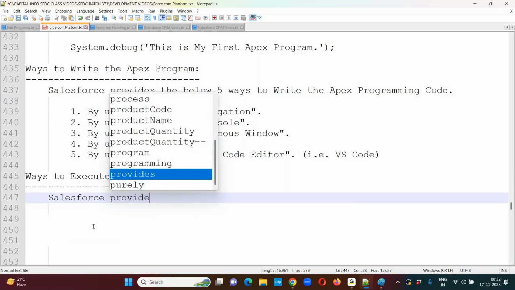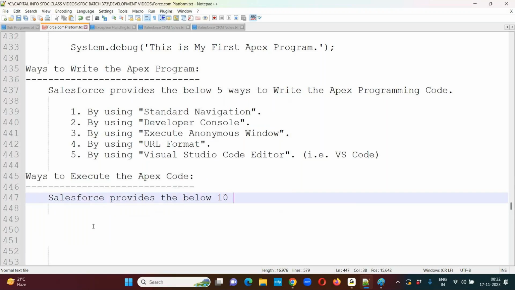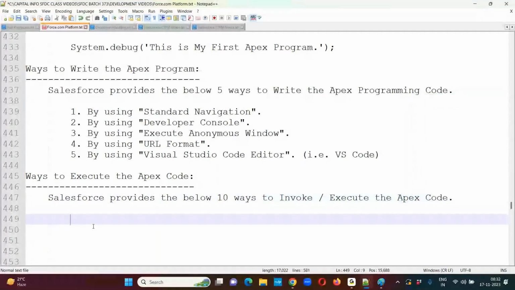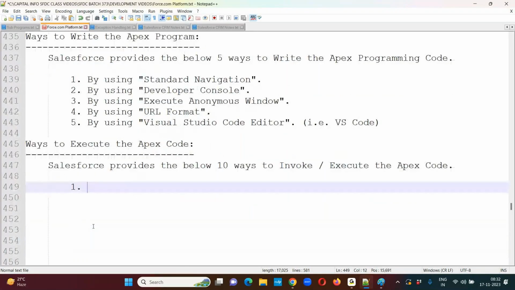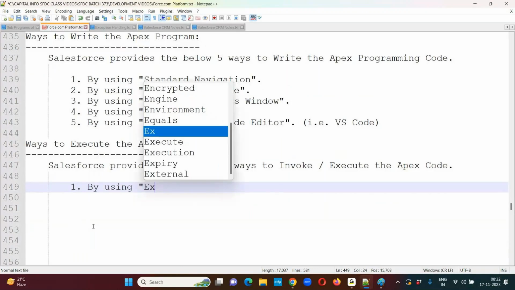Salesforce provides the below 10 ways to invoke or execute the Apex code. Invoking, calling, executing are all the same, just a terminology difference. Invoking the code means executing the code, or calling the code means executing the code. So, in order to invoke the code, the first way is by using the execute anonymous window.